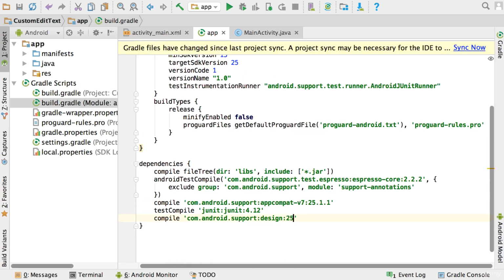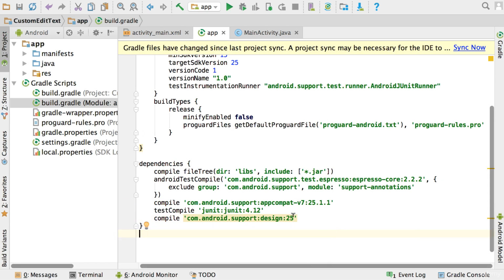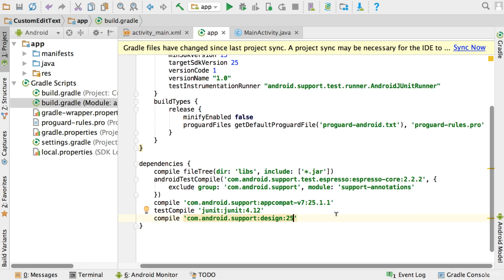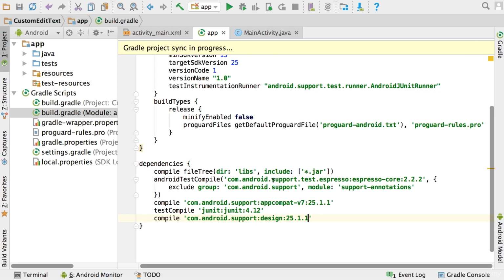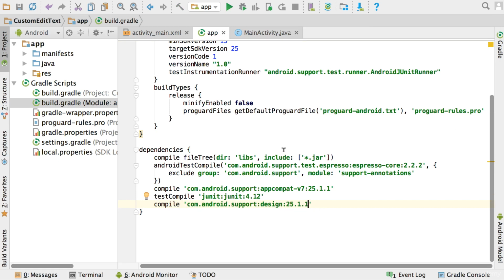So if you just type 25, you can see that if you hover over it, they say there's a newer version available on mine. That's 25.1.1. So then you can just go and add your .1.1 there, or whatever your specific version is. And then just click on sync now, and it will sync your project, compiling in the design support library so that we can actually do what we need to do in this example.